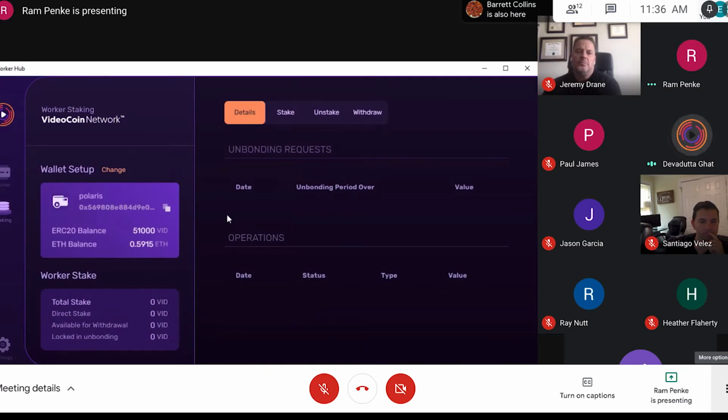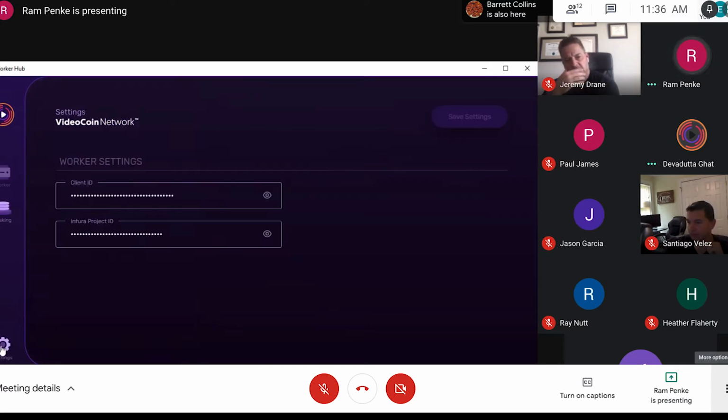All right, Ram, you can go ahead. Okay. So as you see on the application, on the leftmost, there are 3 tabs: worker, staking, and settings. Settings is what we entered as part of client ID and Infura project ID. You can make them visible if you want. That is for the settings, and you can change it and save it if you are remapping your client ID with a different worker.